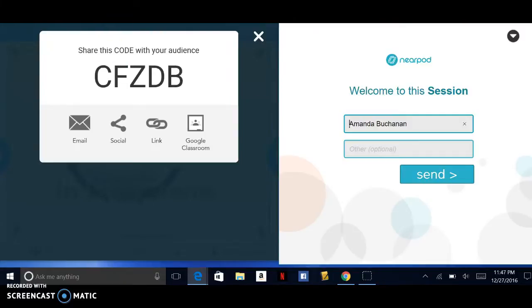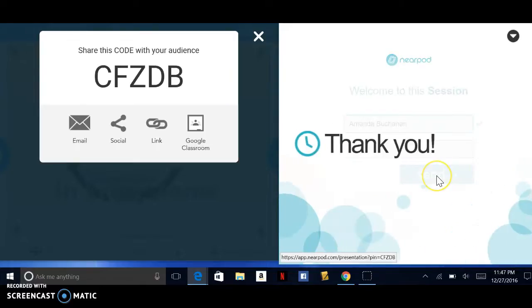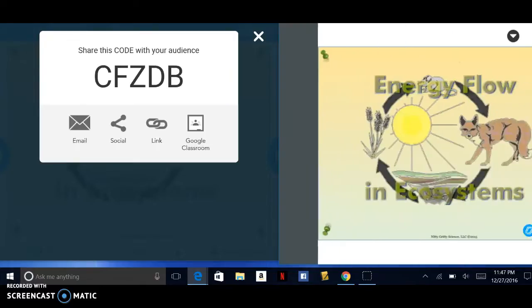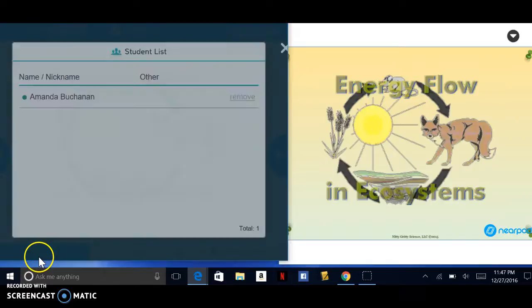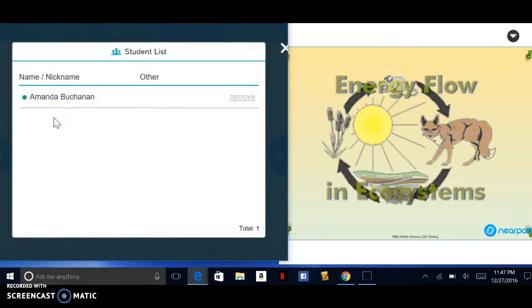Once students have entered their code, it will ask them to enter their name, which I typically ask for just their first name, and sometimes you could enter a nickname if you wanted. So you can tell that your students have entered. It'll tell you how many students, and it also gives you a list of the names over here under the users.